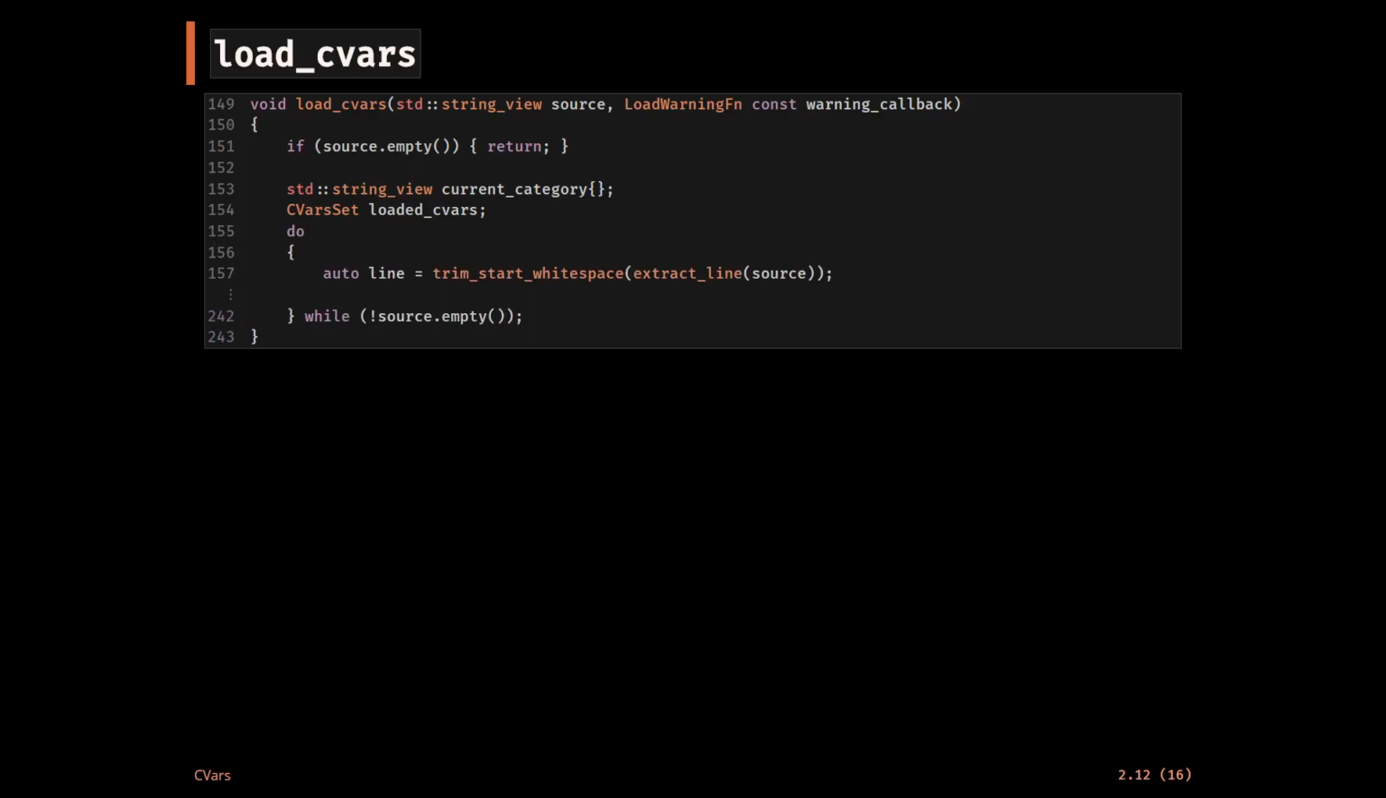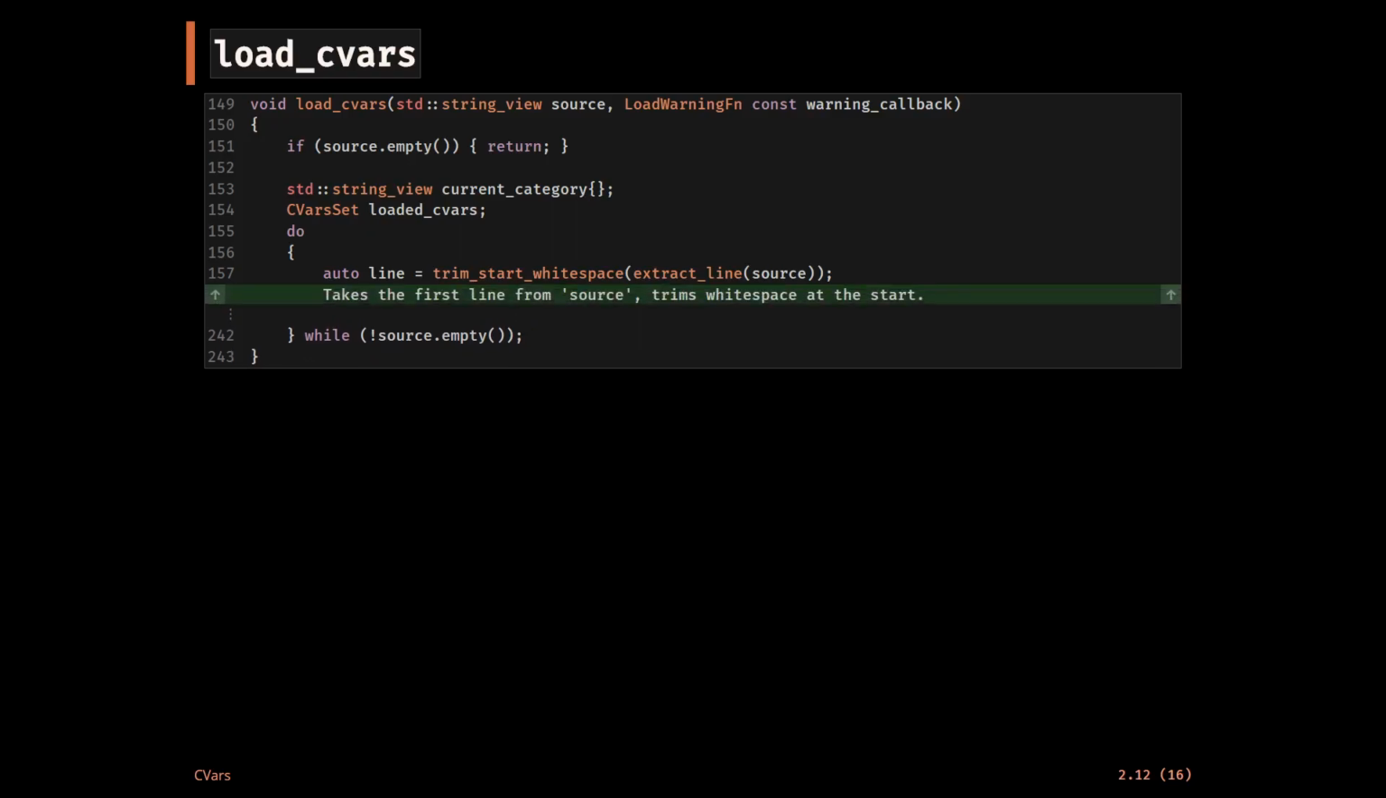Then we have this weird do loop. Now basically this says just for each line we're going to trim the start of the line, and then anything that's not white space at the start of the line will be inside of each line, and then we just iterate over the file like this. I'm not going to show you these exact functions because they're just boilerplate, but basically read this as for each line. So yeah, it takes the first line from source and it trims the white space from the start.